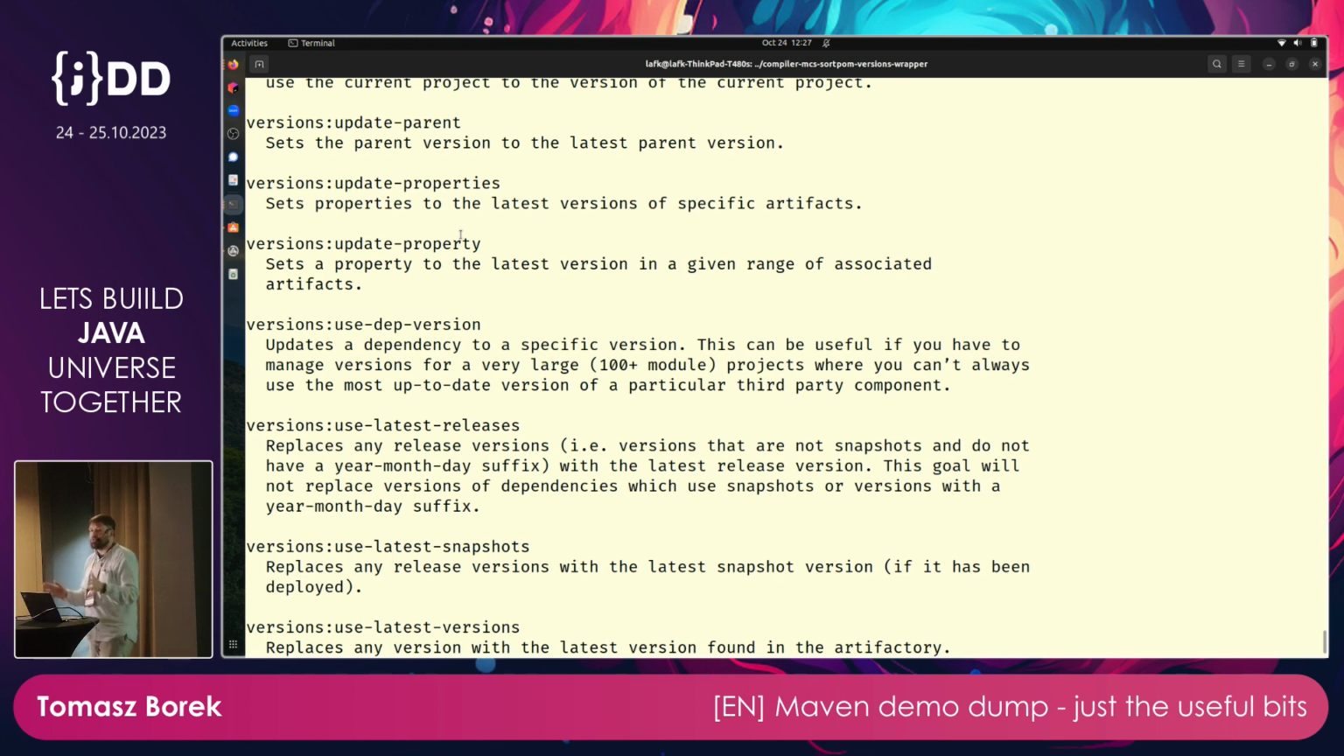And then you have update properties, update property. So you have some granularity. You may go one by one, do the updates, do the test, see everything works, and then do something else. Or you can just choose the atomic option.